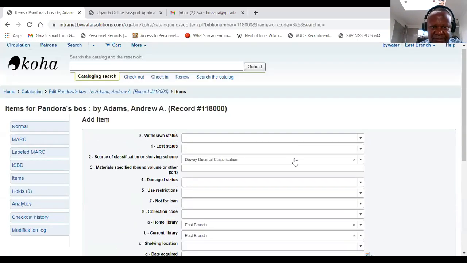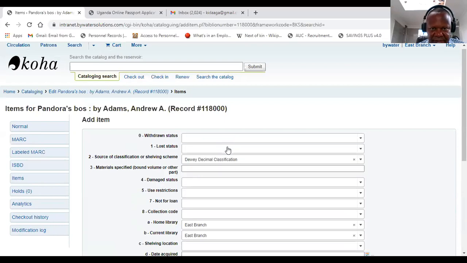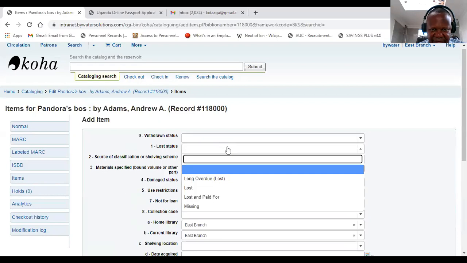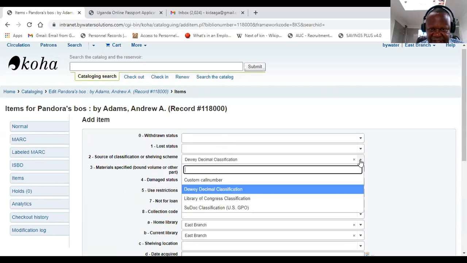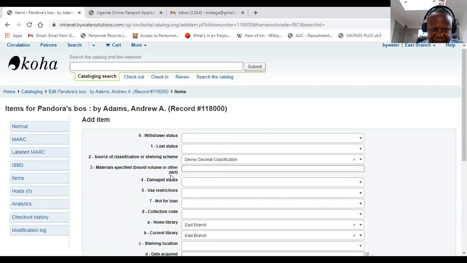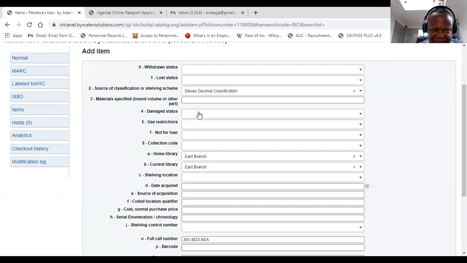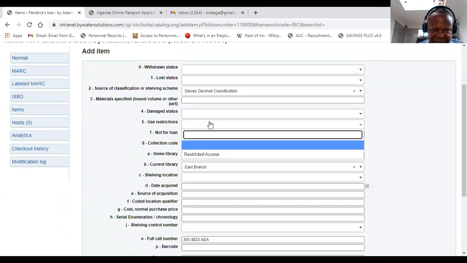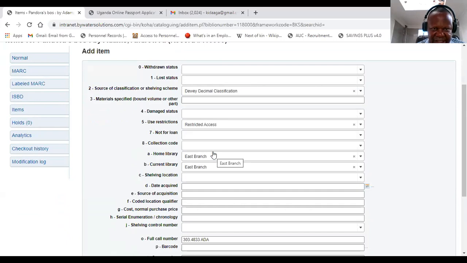We don't need copies. Withdrawn status, lost status. If I've just received this book in the library, it can't be lost. So I will leave that blank. Source of classification, no shelving, DDC, I'll maintain that. Material specific volume or part, not applicable, it is not damaged. There are no restrictions. Assuming it is in courses, you don't borrow those books, so it is restricted access, not for loan.